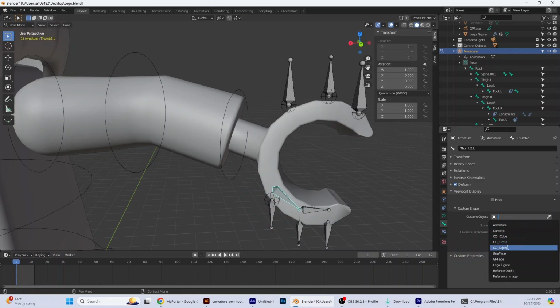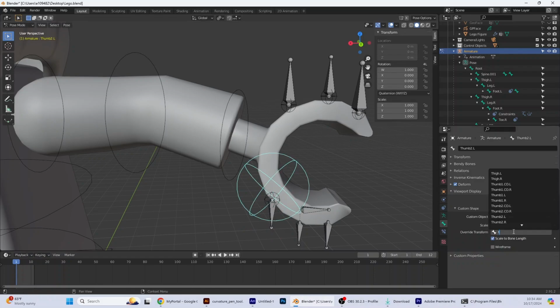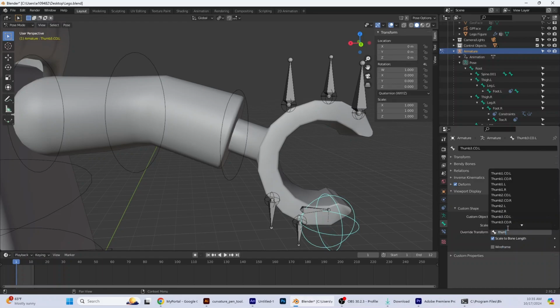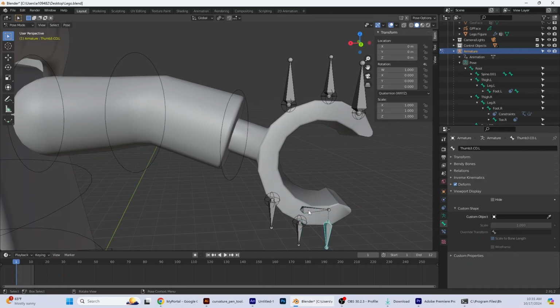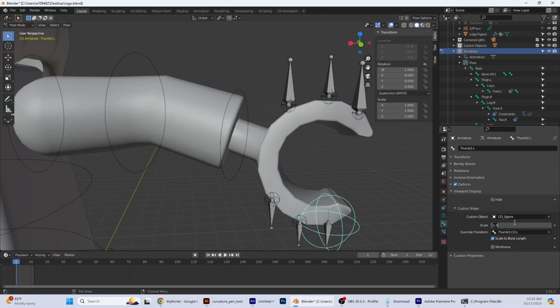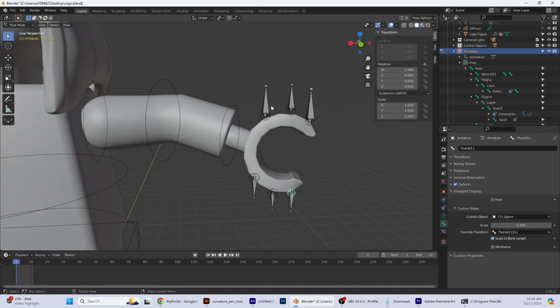Next. Sphere. Let's see if I can just type it in. Thumb.2.co.l. 0.2. Next, sphere. Thumb3.co.l. Oh, I clicked the wrong thing. Back. This one. Sphere. Thumb.co.3.l. 0.2.